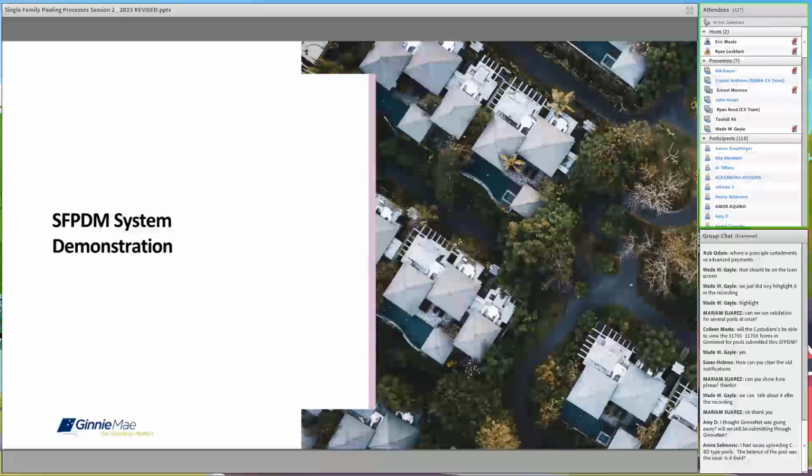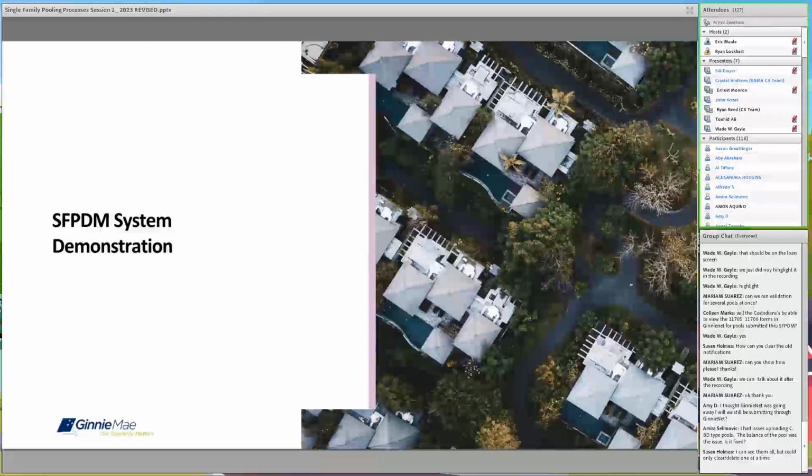Does that answer the question? So I can see them all, but I can only clear and delete one at a time. Toid, that's what Susan is saying. Okay, so delete. Yeah, so you can only delete them one at a time, I believe. I can get back if there is an option to select multiple, but they definitely can be deleted and cleared out.